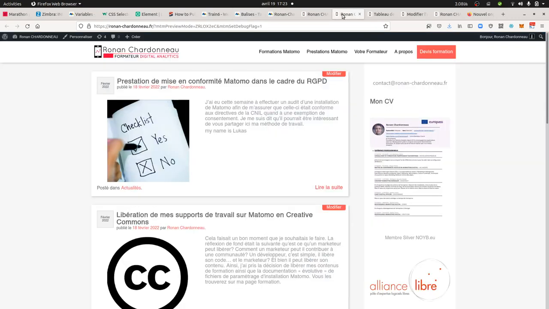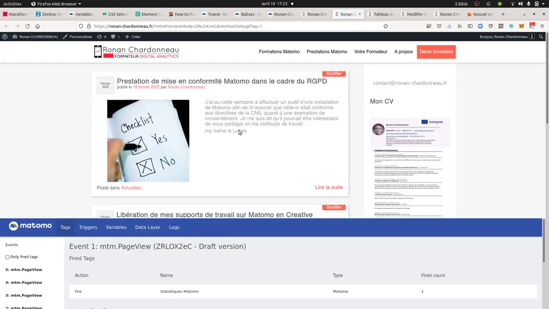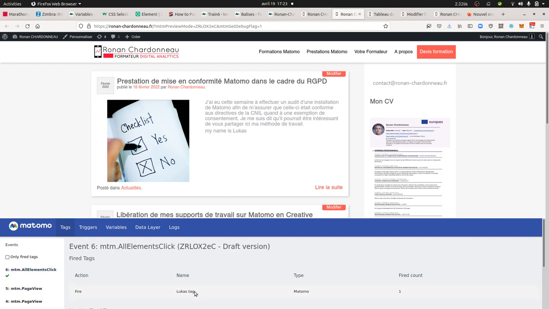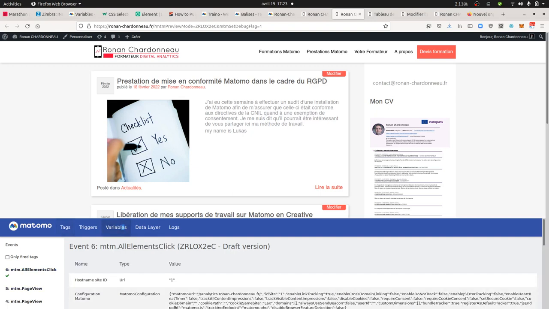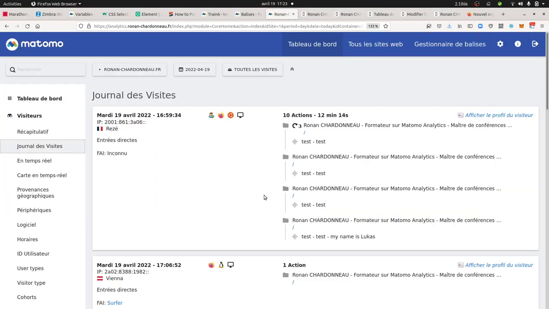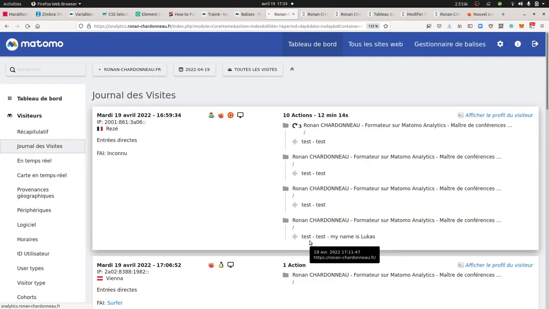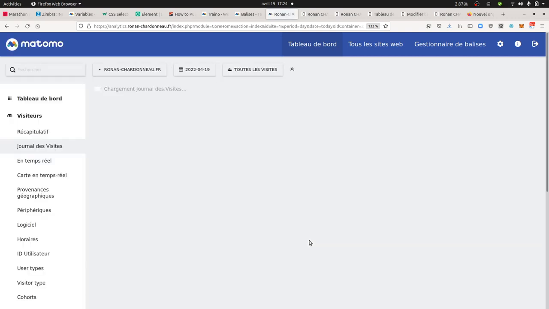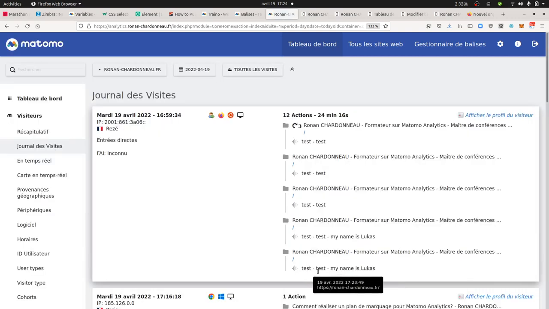So as a result, what's going to happen is that if someone goes over here and clicks on my name is Lucas, like this, as you can see here, it's fired like this, Lucas tag, the variable is filled with alt custom JS, my name is Lucas. And as a result, if I go over here, I will see that it's written test, test, my name is Lucas. And that's what I wanted to show you for today. The fact that you can push alt tags on images thanks to Matomo Tag Manager.